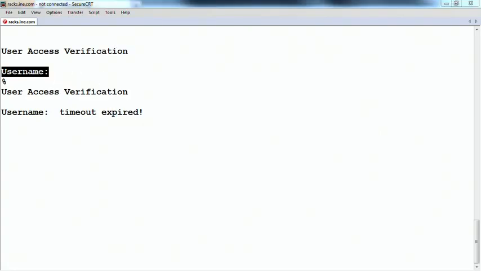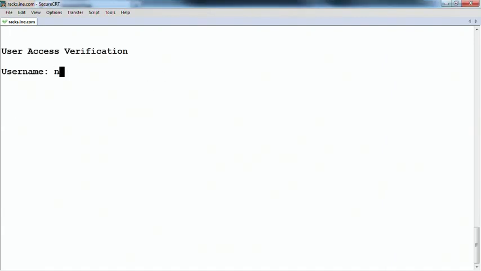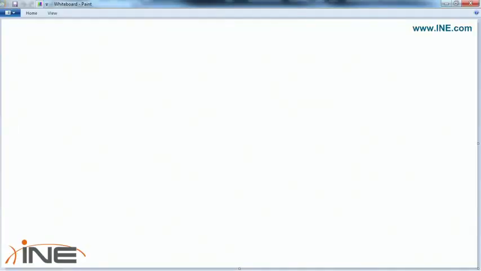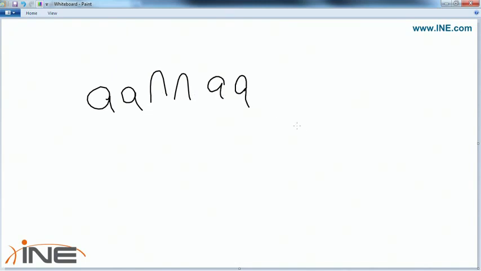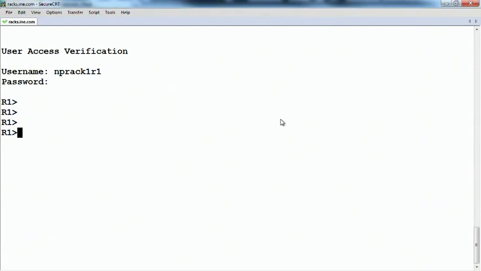But the ultimate result of it, what you should see is when you log in, so I'm going to log in here as nprack1r1, and then the password that's on that paper. Okay, the password is all lowercase, and it's 2 alpha characters, so 2 letters, 2 numeric, so 2 numbers, and 2 alpha, all in lowercase. So you type the password in, hit enter a couple times, and it should give you some sort of prompt.